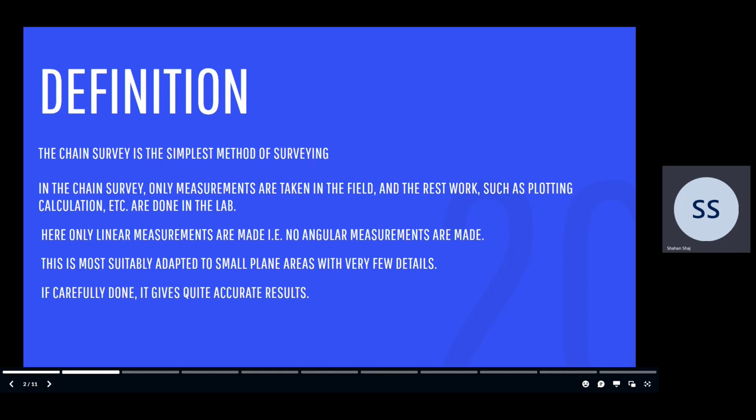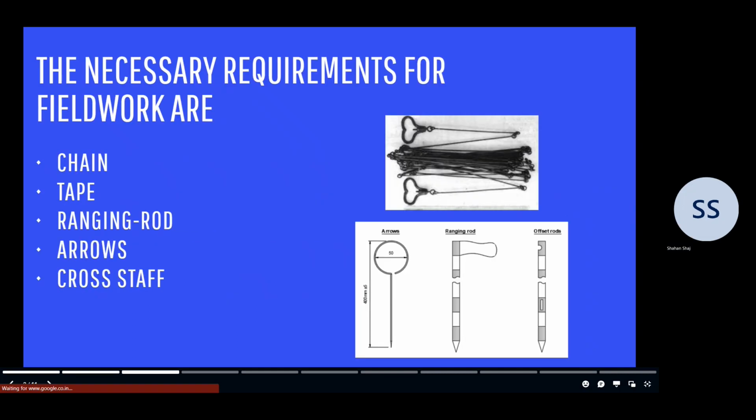In the chain survey, only measurements are taken in the field, and the rest of the work, such as plotting, calculation, etc., is done in the lab. Here, only linear measurements are made, no angular measurements are made. This is most suitably adapted to small plane areas with very few details. If carefully done, it gives quite accurate results.